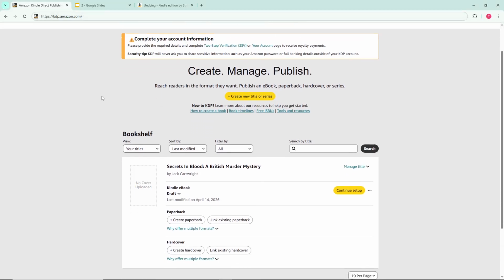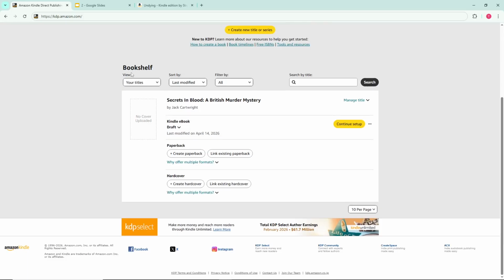Next, go to Bookshelf. This is where all your published and unpublished books are listed in one place, making it easy to manage and access them. Although I don't have a bookshelf to show you right now, I'll walk you through the next steps so you know exactly what to do.